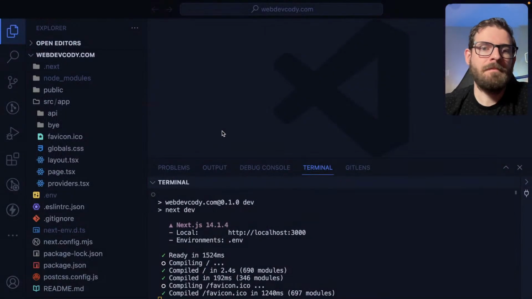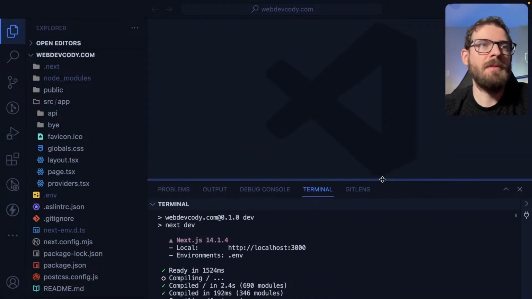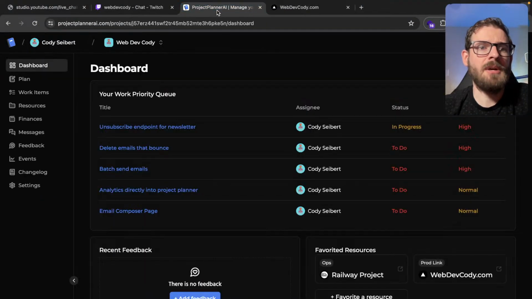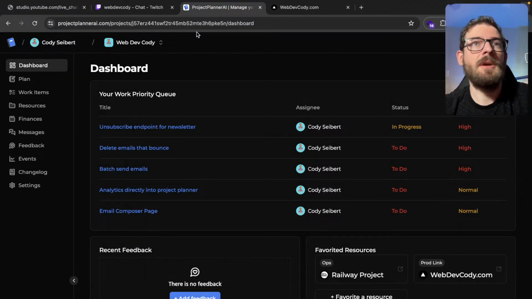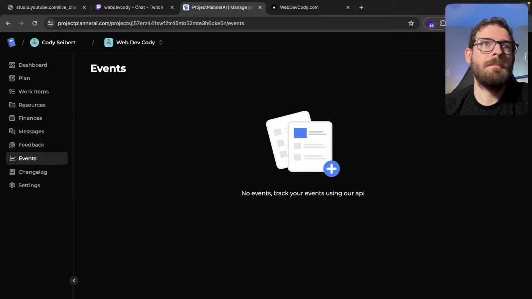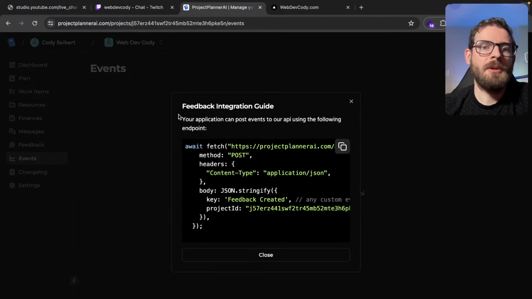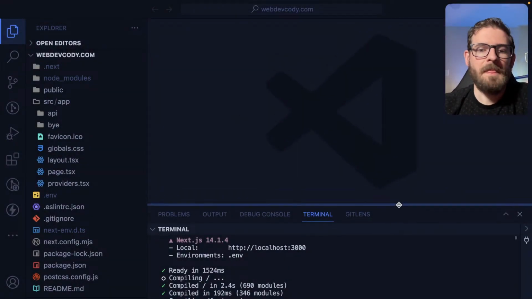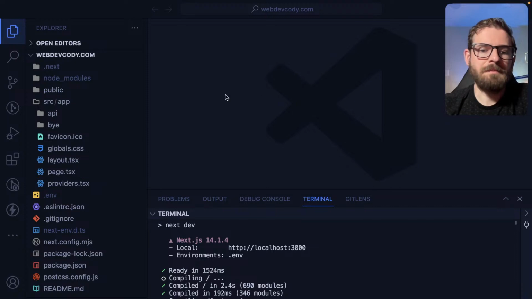You guys are welcome to ask questions or do whatever, but I'm going to just try to add a couple of things to this. So recently, in Project Planner AI, which is another side project I'm working on, I added the ability to basically post events directly into your projects. The reason I'm doing this is because I feel like something like PostHog is a little bit more complicated, and all I want is just a simple way to monitor events. And I'm also just trying this out to see if this is even worth doing.